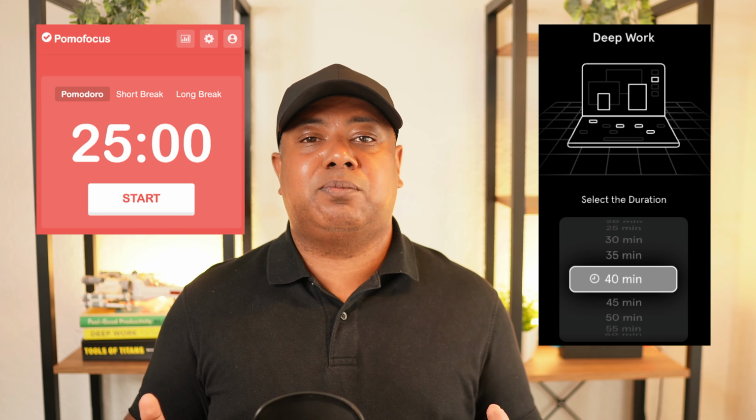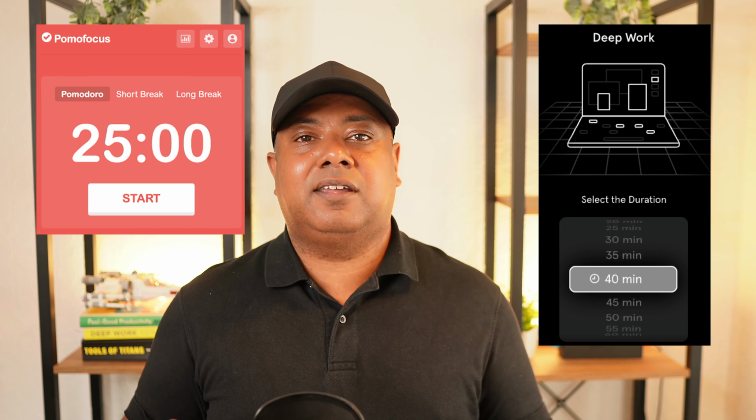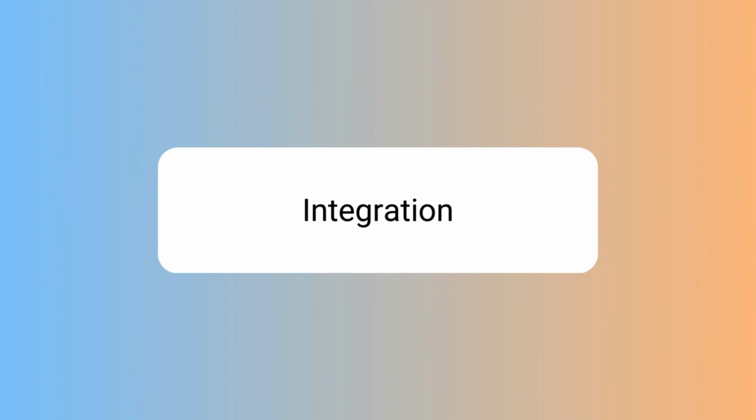Where AkiFlow does seem to lack features is the execution phase. I was expecting a Pomodoro timer or deep focus music. I think for a subscription-based service, I would have expected this. AkiFlow integrates directly with various productivity tools and applications, including Google Calendar, Notion, Todoist, ClickUp, and Gmail, amongst others.